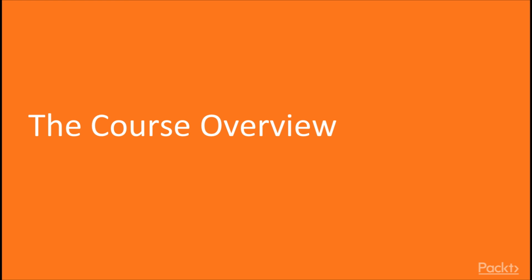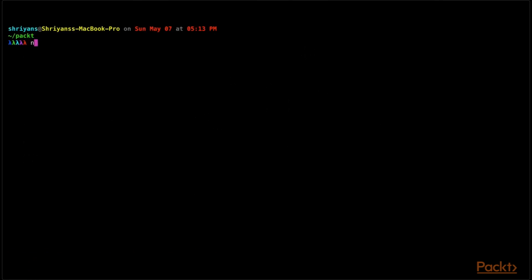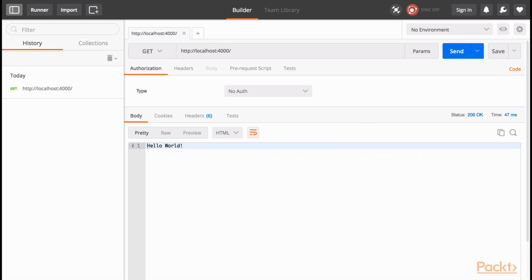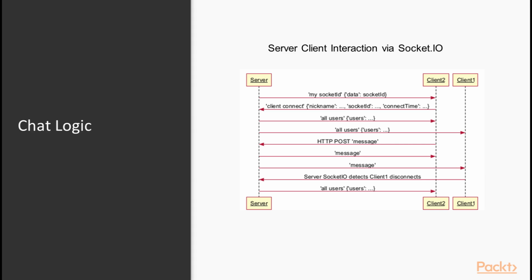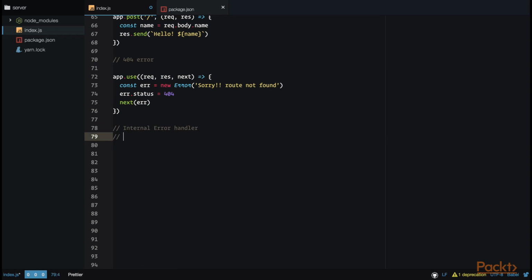Let's begin by giving you an overview of what you can expect in this course. We will start off with an Rxified Node application, where we will be making a Node.js-based chat application. We will set up our project and create the necessary directories and install necessary libraries for our application. We will then understand Express. We will add socket I/O for real-time communication. Lastly, we round things up by adding some final touches and error handling.